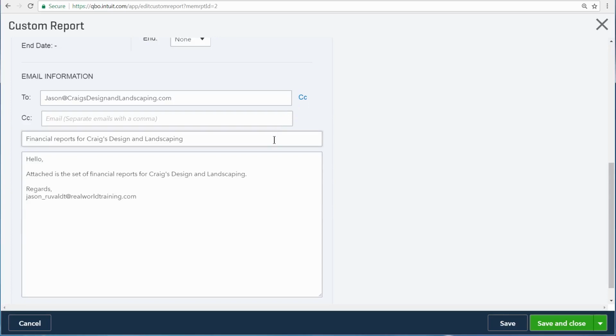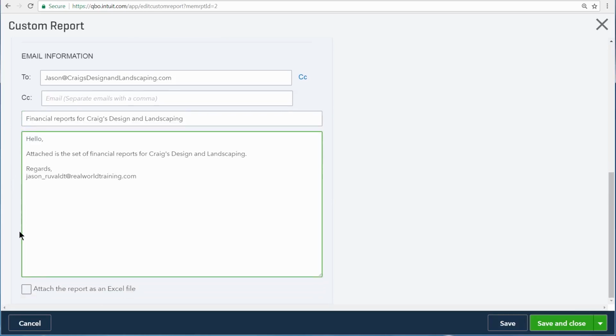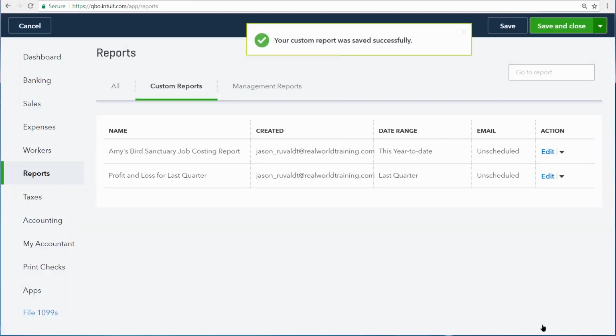Then you can set the subject line for the emails that deliver the report, as well as the body of the email. Down at the very bottom, you can also choose for QuickBooks to attach this report as an Excel file to the emails. Once you're done, click Save and Close.